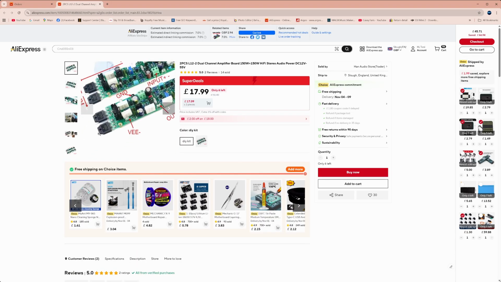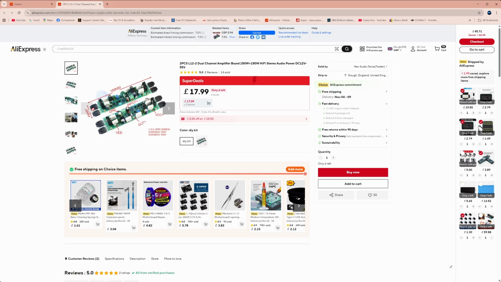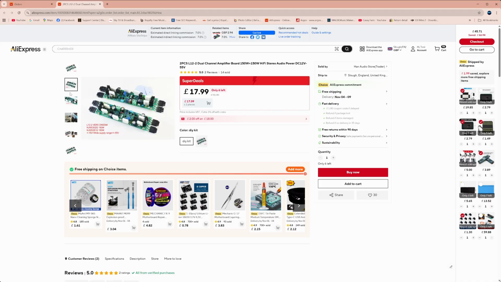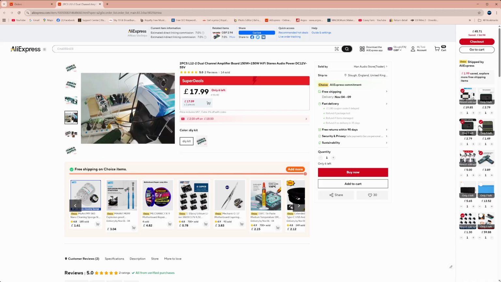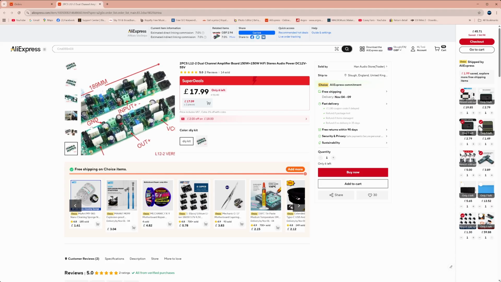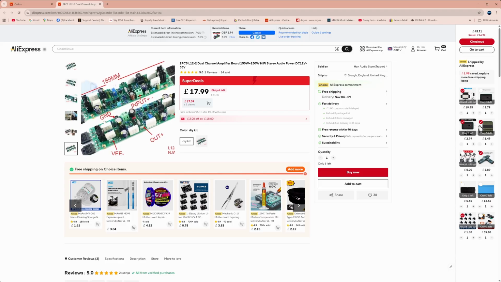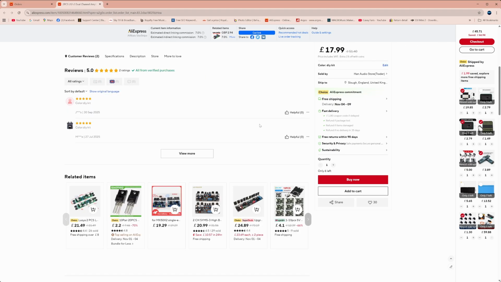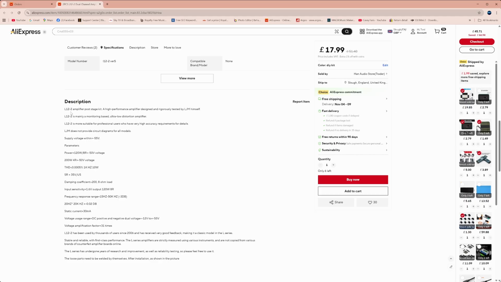I believe I built an L12 on my channel before, but it's not this kind of board. It's a different board, a different version. So I got this one because it's really cheap, just £17 for such a powerful amplifier. And I want to compare it with the other version of this amplifier. I believe the schematics look almost the same. You can buy the ready-made or DIY kit. I got the DIY kit because I like soldering. So here you go, 5-star review. People like it as well.